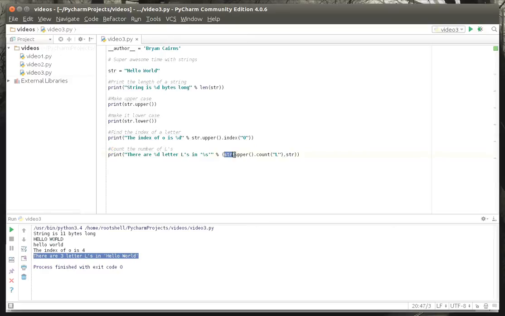Now, the first item in the tuple, think of it as like a book. You're on page 1. The first thing is, well, we're taking the string, making it uppercase because remember searching is case sensitive, and we're counting the number of letter L's. Boy, I am tired. We're counting the number of L's. The second one in our tuple is just the variable itself because we're going to print that out here. That's how we get there are 3 letter L's in hello world.